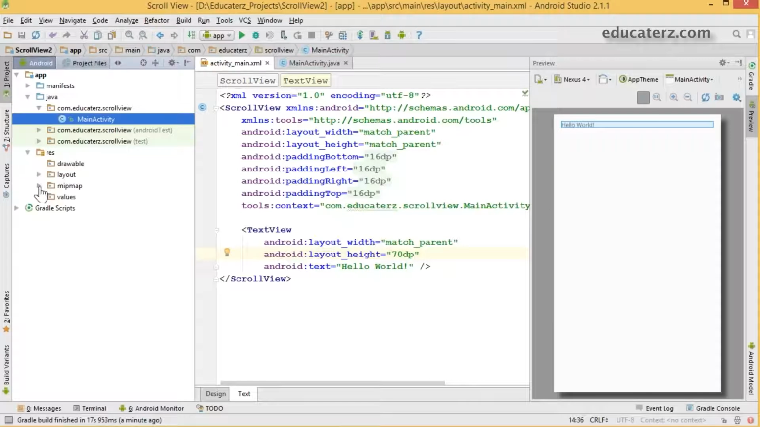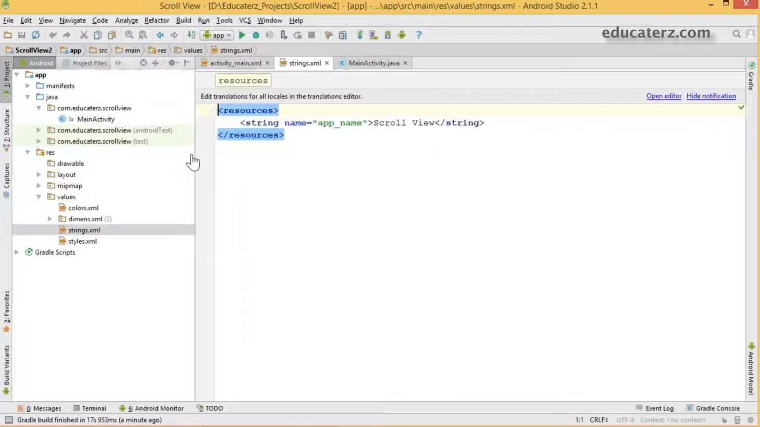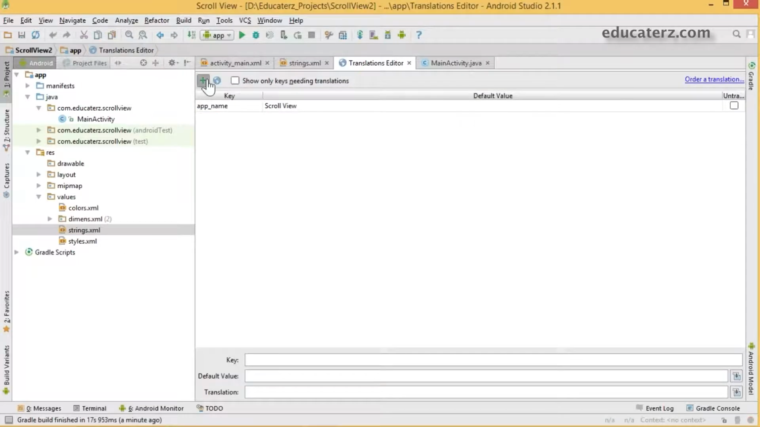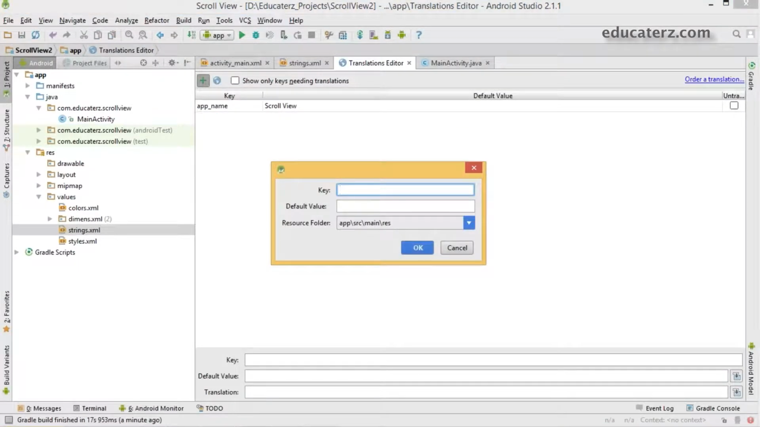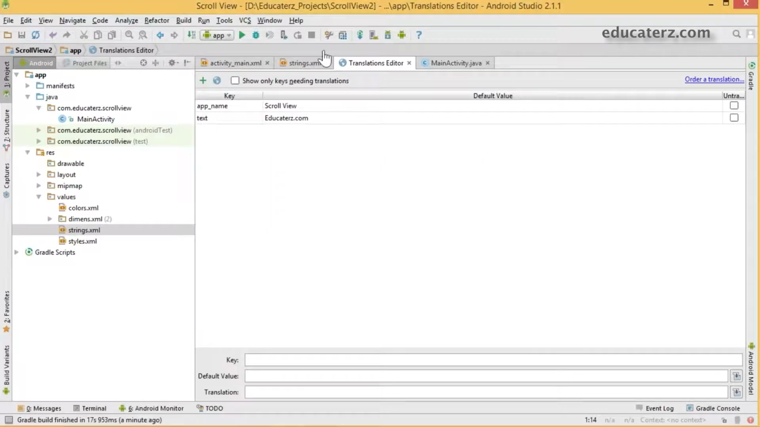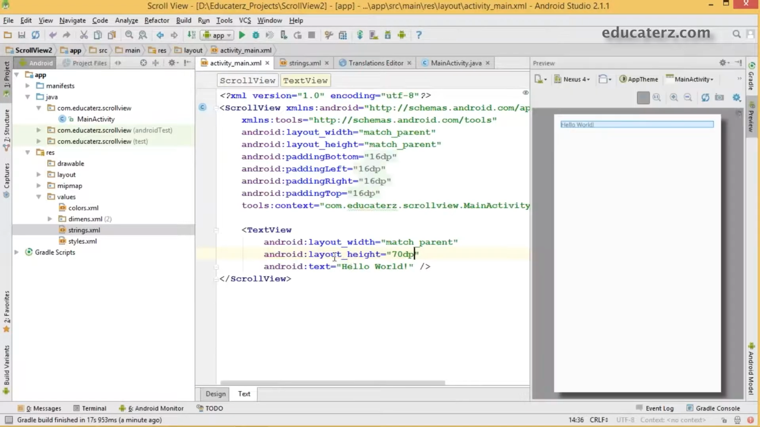For this, just create a text. We already know how to create a text. Go to the resource directory, under values find your strings.xml file and open the editor. Create a string value. I'm going to take the name as text and the value as educators.com. Click on the OK button. The string has been created. Refer this string for the android:text value. Save this. So it has been changed.